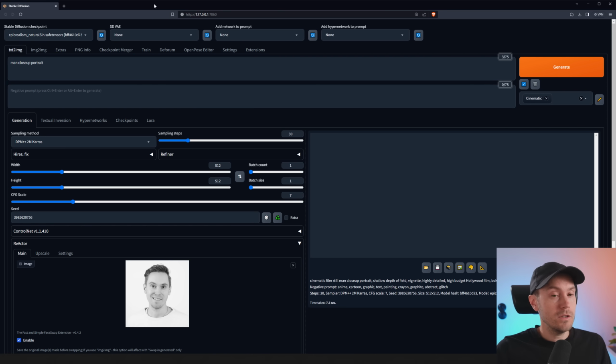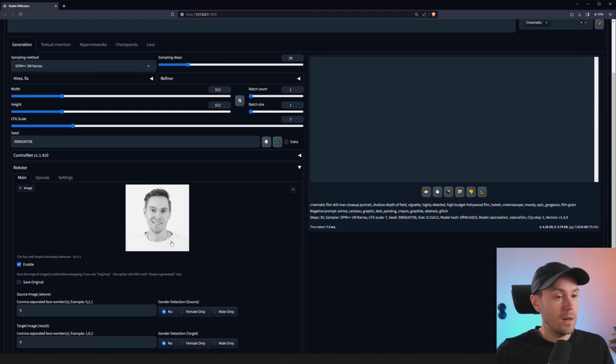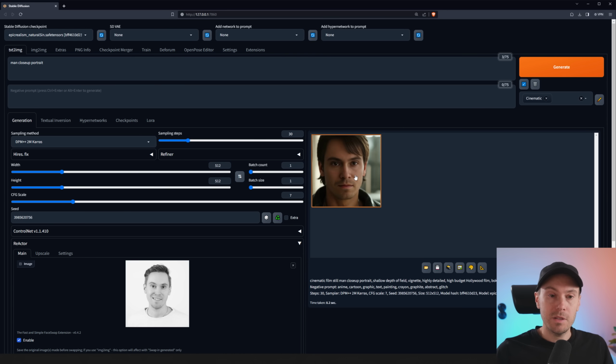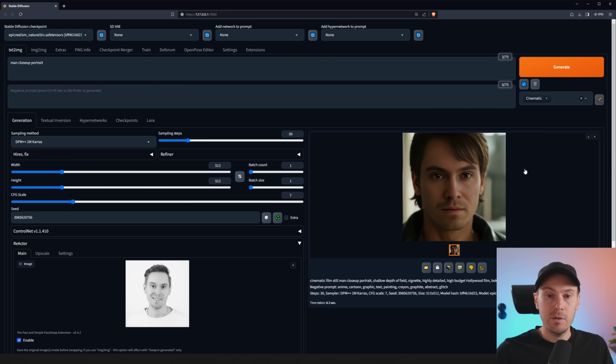And this works just as well if you are in text to image. So we have man close-up portrait. I've loaded cinematic from my styles. Those can be downloaded for free in the description below. I've loaded my face here and enabled that. And if we are generating here, you can see that another face comes in here at first, and then as that's finished, Reactor swaps in with my face for the end result here.